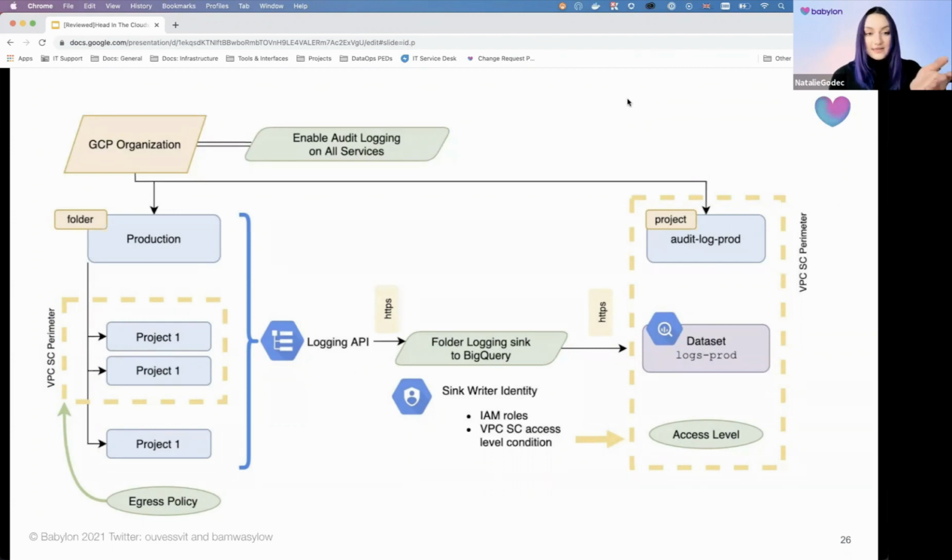And then what that does, because you have a logging sync on the folder level, logging API will automatically track all of the logs from all of those projects in that production folder. You sync them through the logging sync using the writer identity. So the service account, the unique service account that Google creates and attaches to the logging sync. The communication in transit is always encrypted, and the data at rest is always also encrypted.